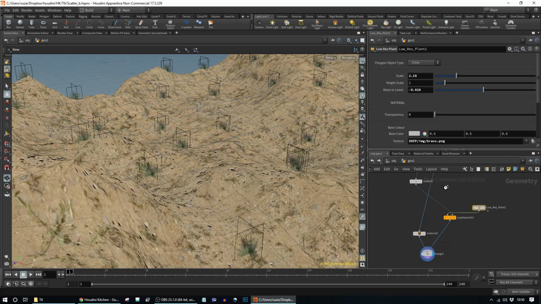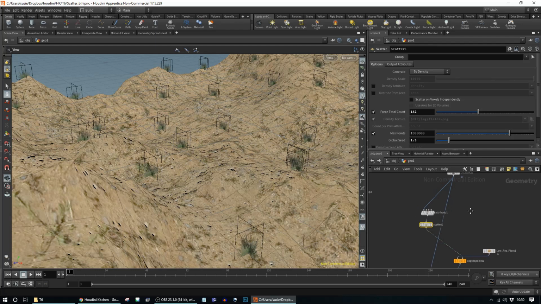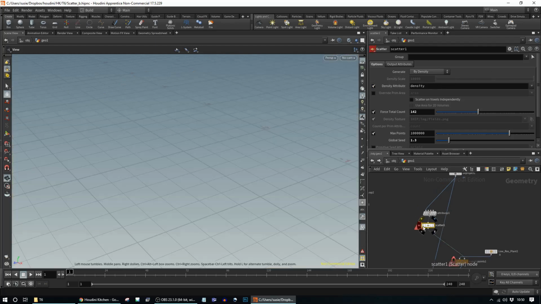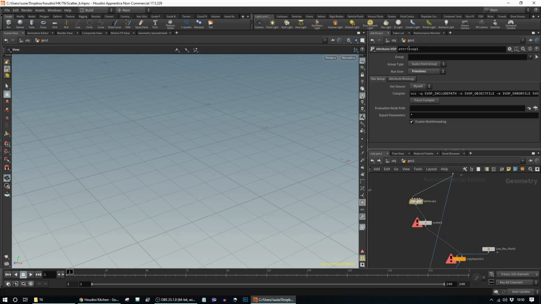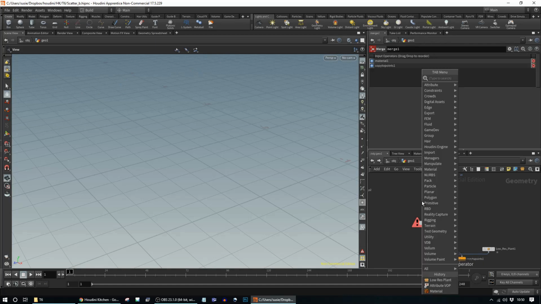Now we're going to play around with the density attribute for our scatter node. So we want to turn on density attribute, which currently doesn't exist, so we get an error. And we don't need this attribute VOP anymore, which is creating a primitive count. So we'll delete that and make a new one.